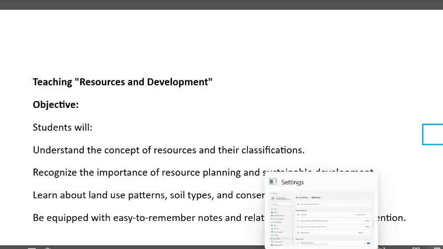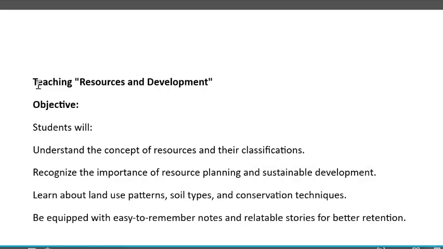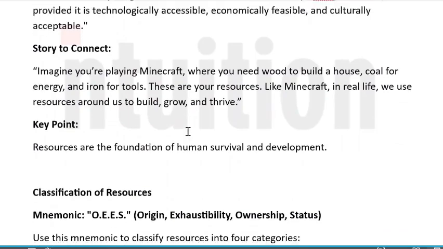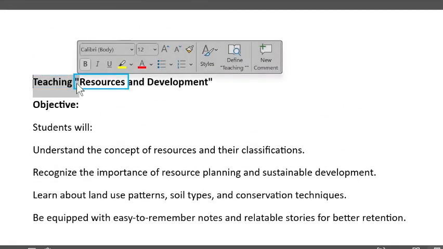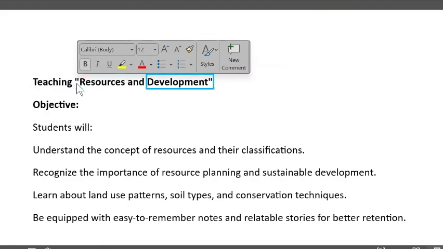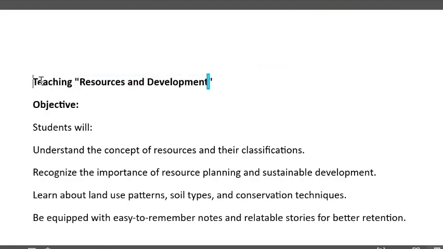Tools window. Start Document 1. Word window. Document 1. Editing. Teaching. Resources and development. Teaching.